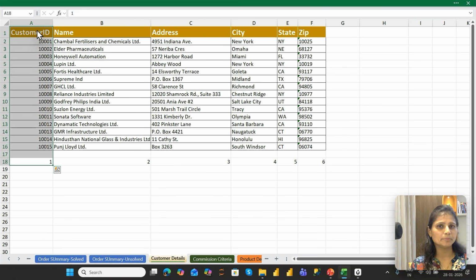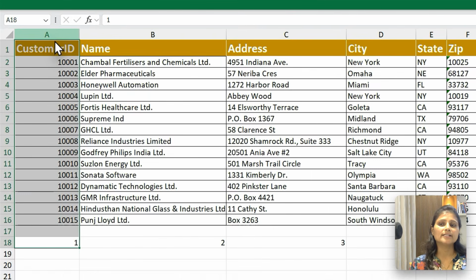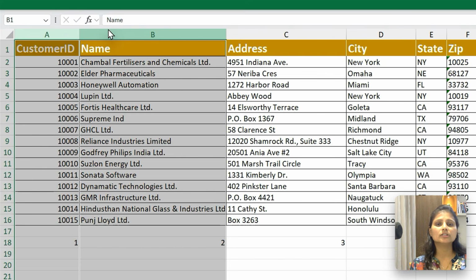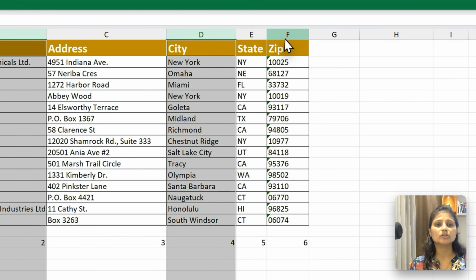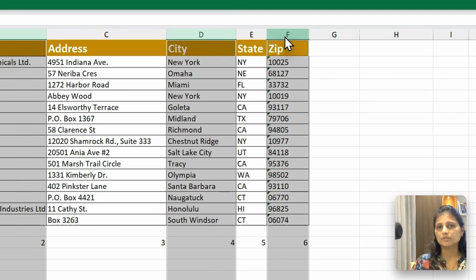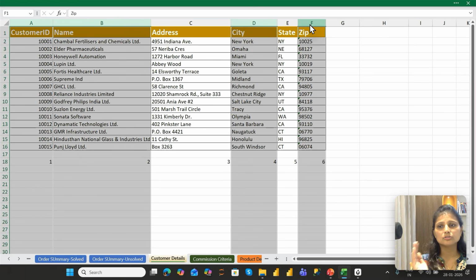Even that rule is fine for me right now. And the last rule is you can get anything which is on the right side of this. So I want to get name, city, and zip. All the three columns are on the right side of my search column. So again, I can go for VLOOKUP. I'll quickly repeat the rules.